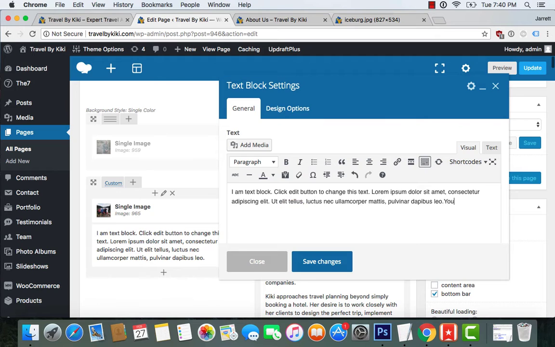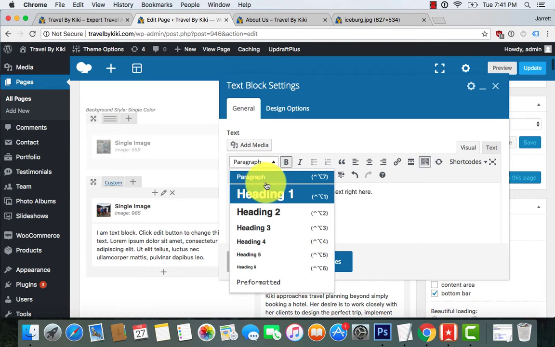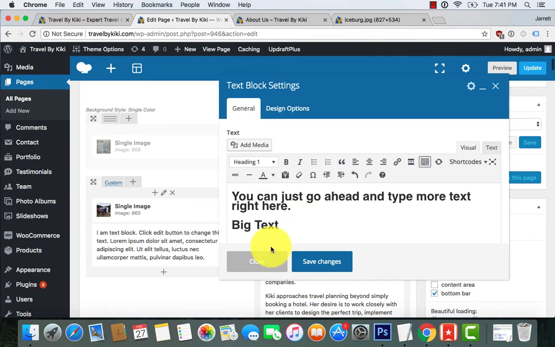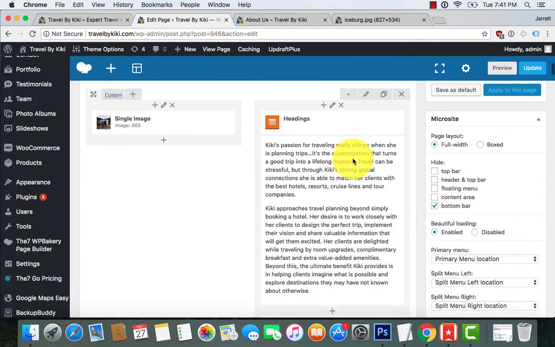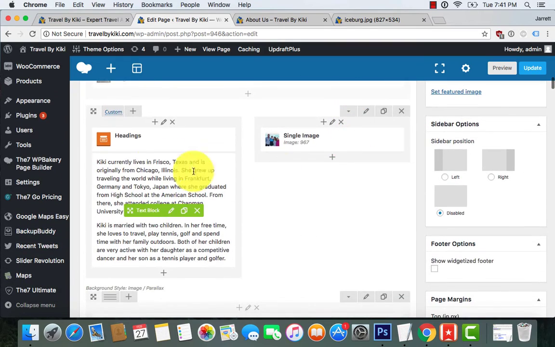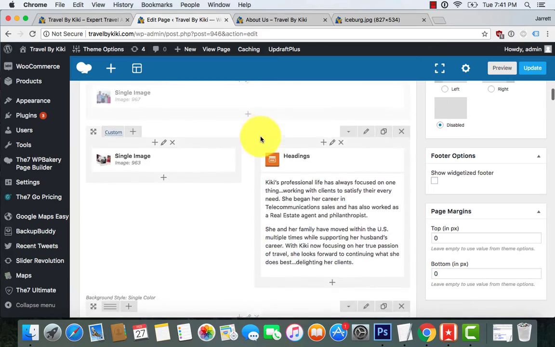And you can just go ahead and type more text right here. Big text. We can select that. Bold. We can make that a heading. You see, there's all sorts of stuff you can do. But we're going to close this. We don't actually want it. Okay? So anyway, that's probably more than you needed to know, but that's everything on how to edit stuff. You can move it around, make changes, etc.